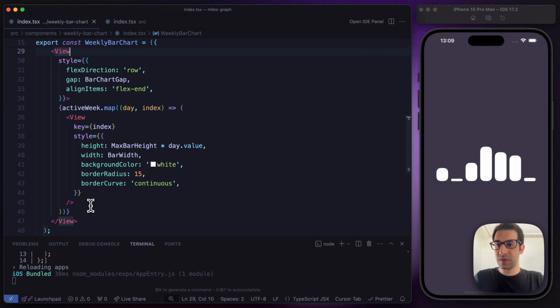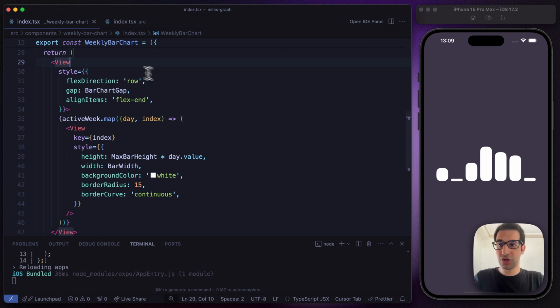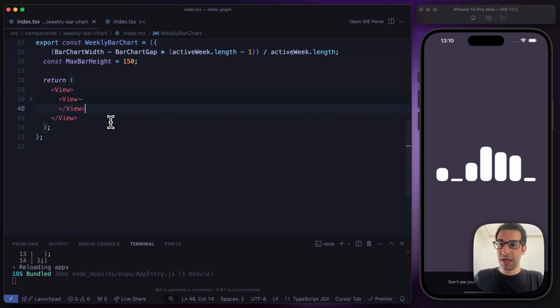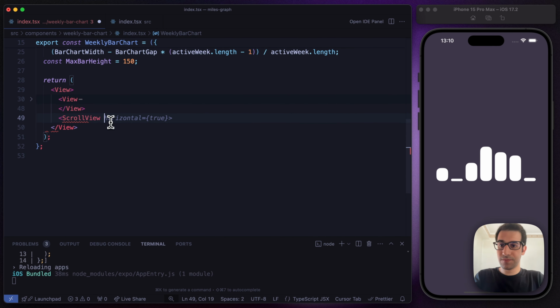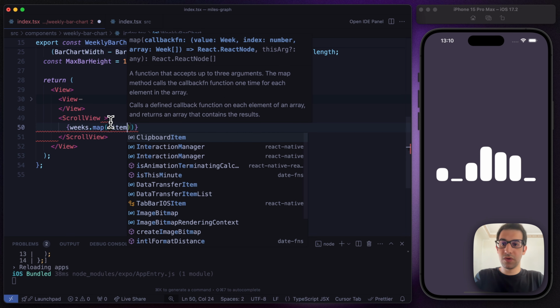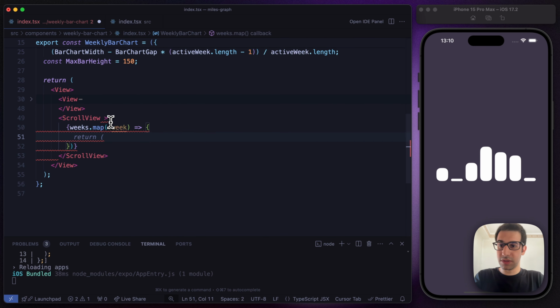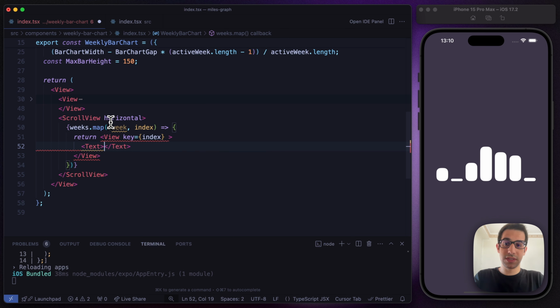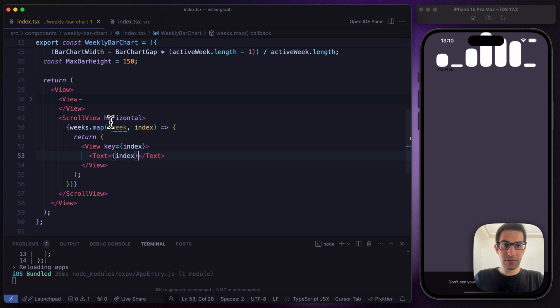So how to build the scroll view? The scroll view will be below this bar chart. So we need to define another container view. And right there, we can define the scroll view. So we are going to take all the weeks and we are going to iterate over these weeks. So let's create some views. Let's access also the index to pass the proper key. And within each view, we are going to place just a simple text. So there we go. Here you can see that we have 7 weeks.